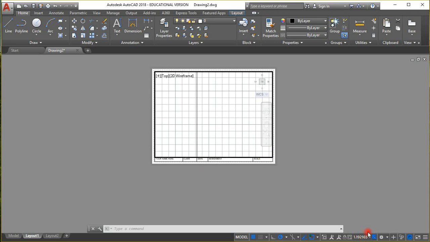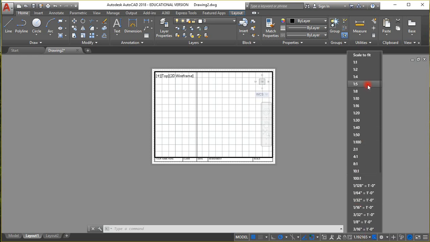Down here, see this number, 1.192165? If I click that, we're going to have a list of scales. See scale to fit? We never use that. Never use that, unless I say it's okay.